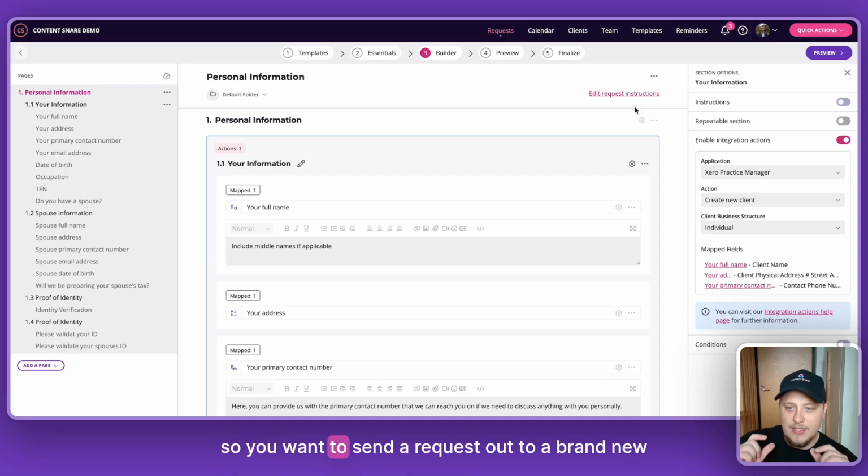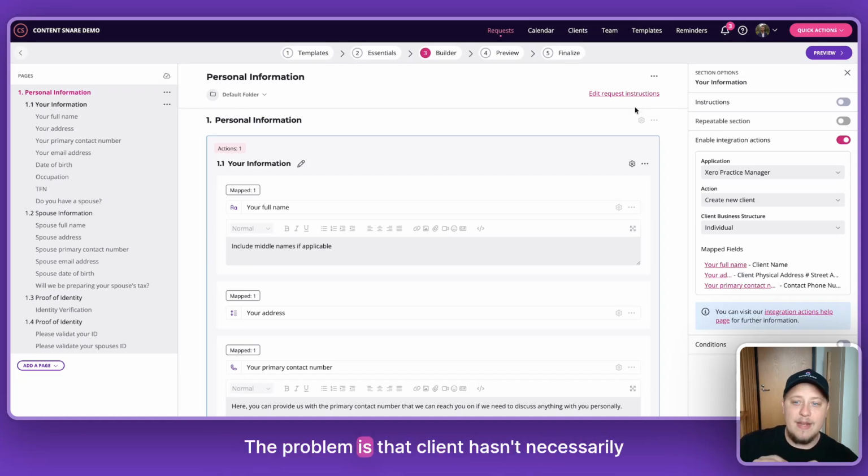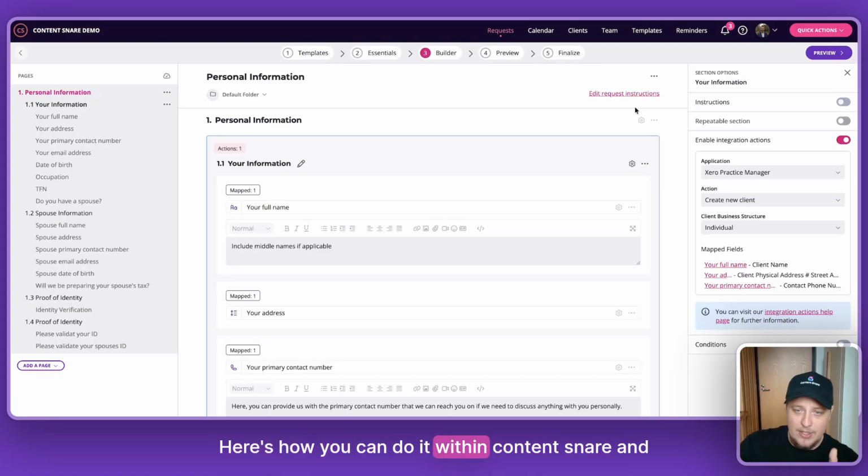Okay, so you want to send a request out to a brand new client. The problem is that client hasn't necessarily agreed to your proposal. They're kind of like a lead, but not a client. Here's how you can do it within Content Snare and then reuse that information again.